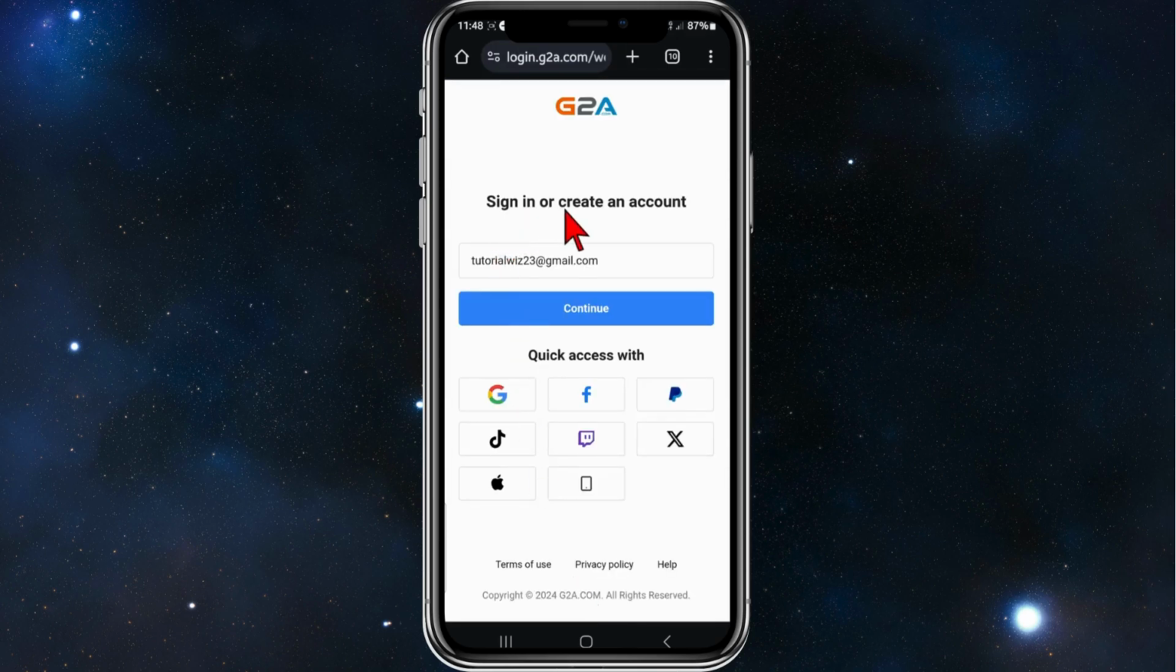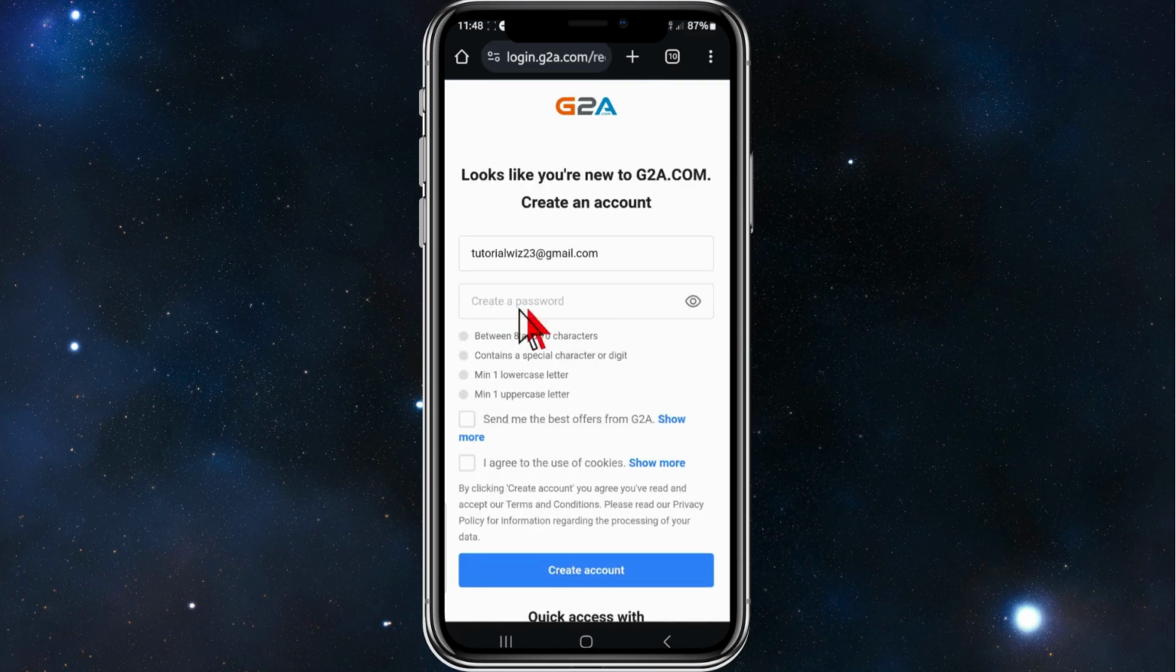Alright, now it's telling you to sign in or create an account. So I'm going to quickly do that now. Or you can get quick access with Google+, Facebook, PayPal. But for this example, I'm going to just use my email address. I'm going to create a password. Alright, the password's been created. Then click on create account.